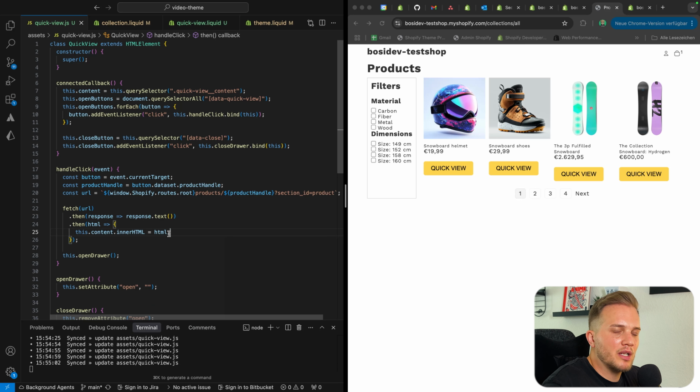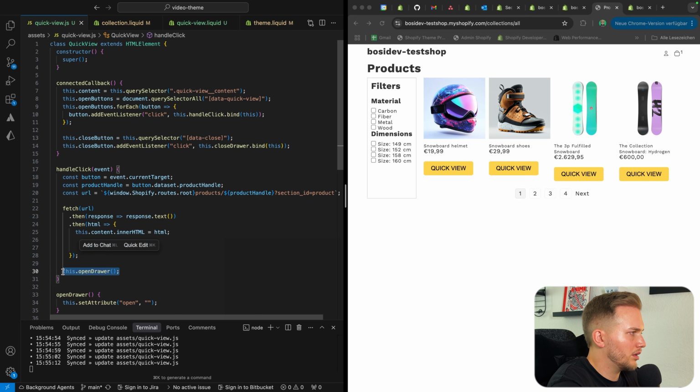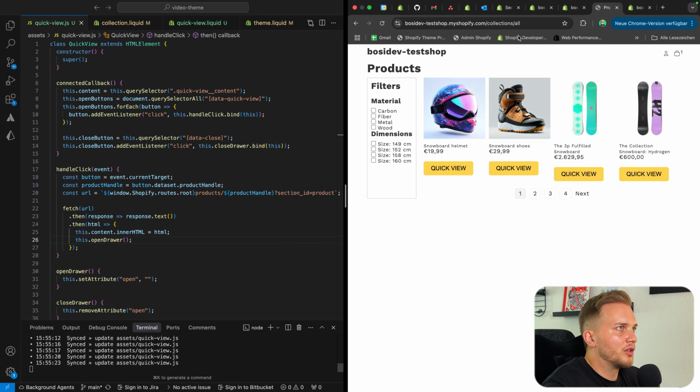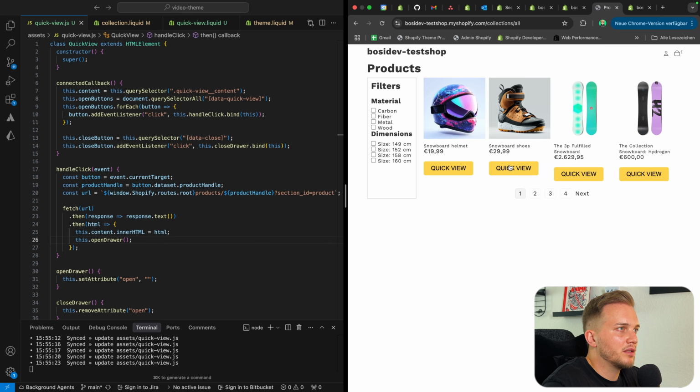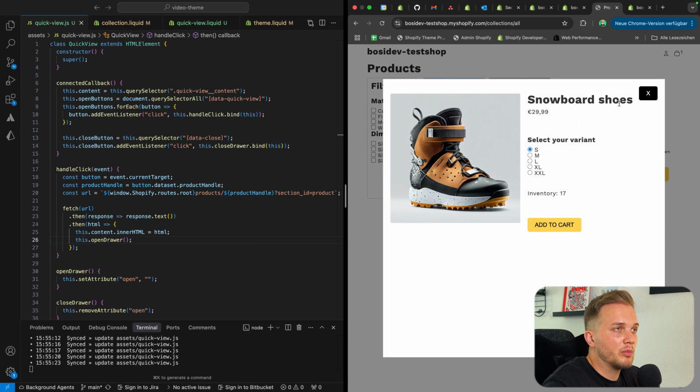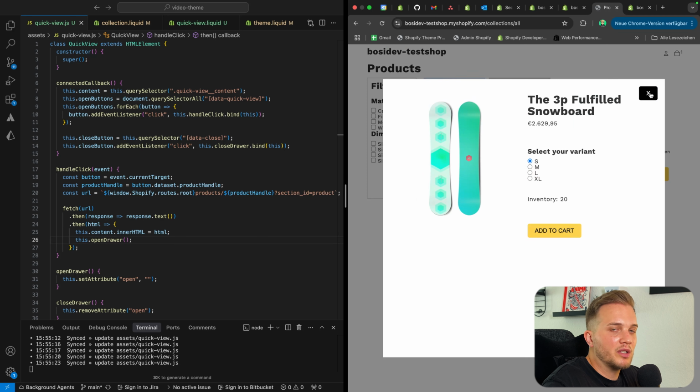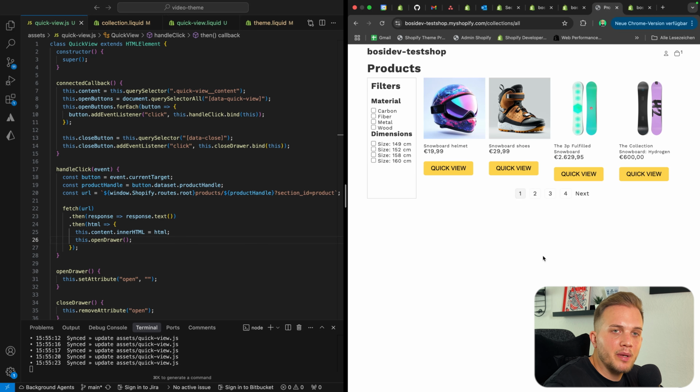Here we don't need to select any elements because we want to take the full section and put it into the content. And lastly, we can put this open drawer functionality in here. After everything is done, then open a drawer. Now when we reload and click the quick view button, now we can see that the product form of this product is in here. When we close it and use the snowboard shoes, now are the snowboard shoes in here, and here's now the snowboard in there. Crazy, right? On the collection page, you have access to every product without ever leaving the collection page itself.